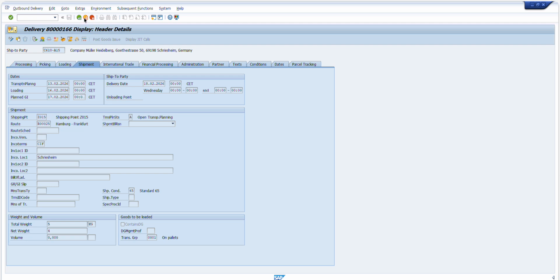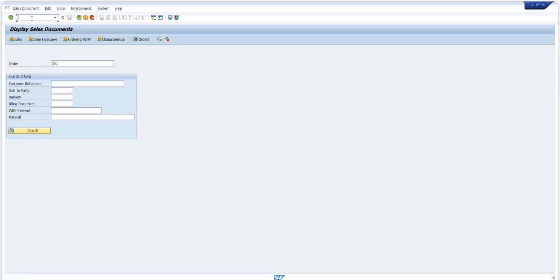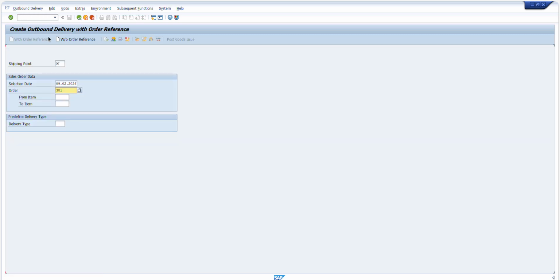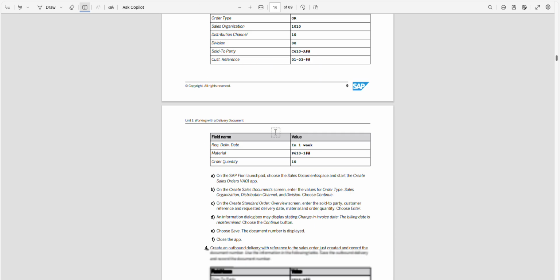How do we do that? Normally, when we create an outbound delivery, for example from the sales order, we go to the transaction VL01. To create the outbound delivery from the sales order, we always need a shipping point to be able to create an outbound delivery. So a shipping point is always needed for the outbound delivery creation.